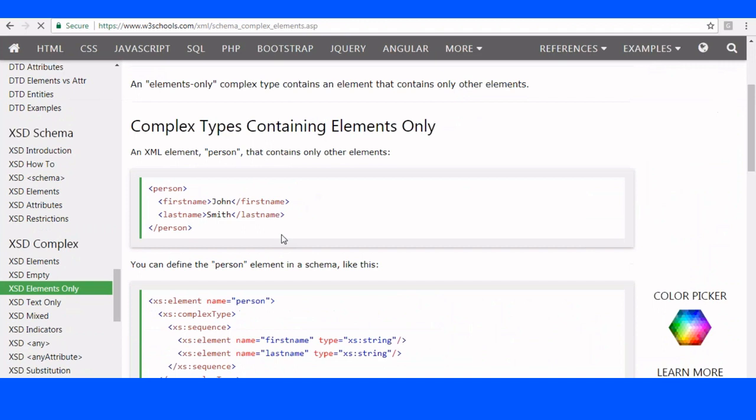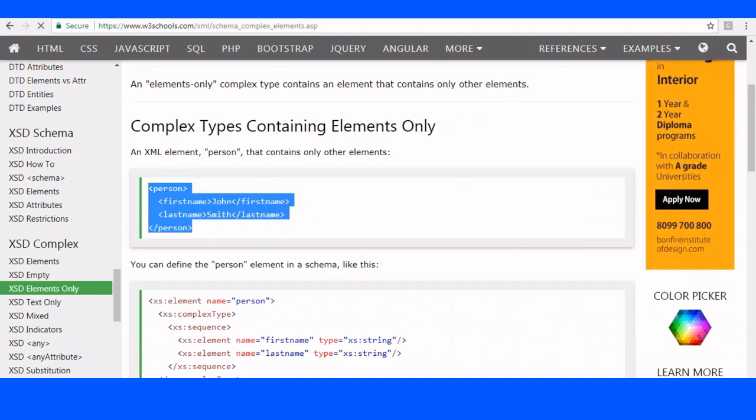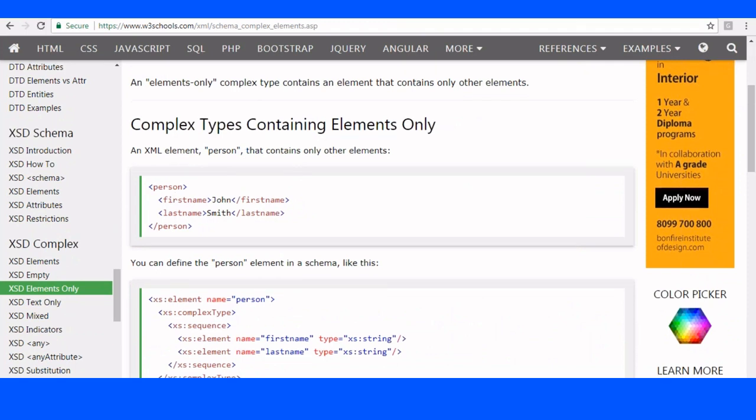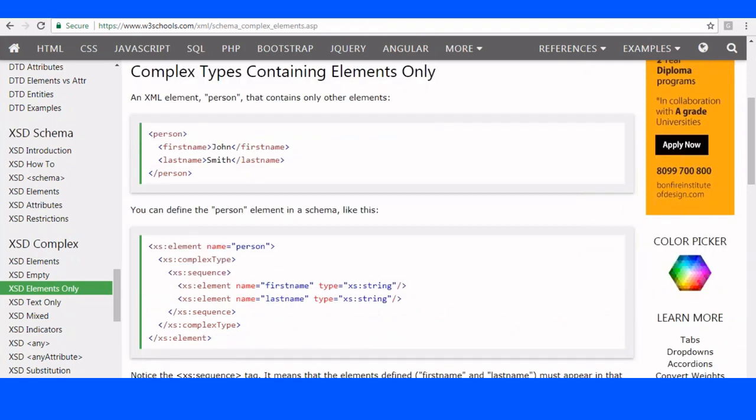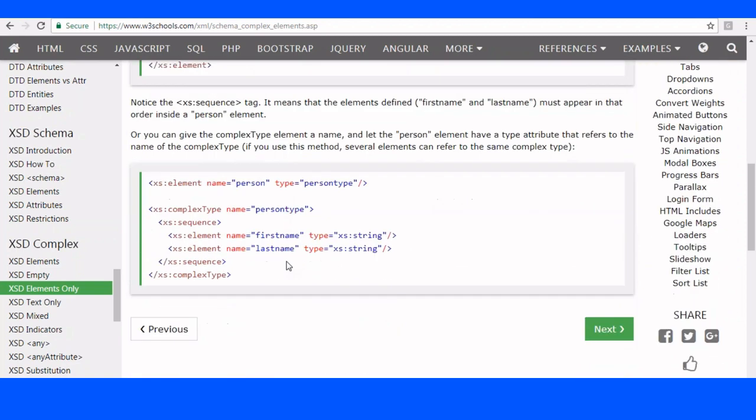Similarly, with child element. Now what is this? It is also complex type. Why is it complex type? It has child elements. Element person, complex type, sequence. Sequence is the same order: first name followed by last name. Element person, complex type, sequence. What is sequence? First name, last name.